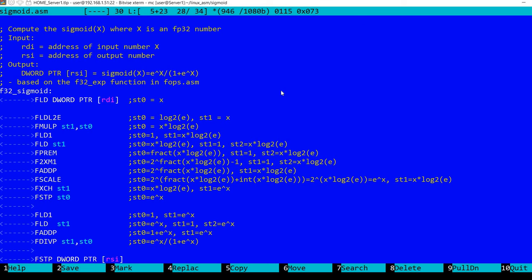Now I'm pushing again ST1, so now in the stack we have e to the power of x, then 1, then e to the power of x. I'm using fadd with pop, which will ensure the stack will look like this. So it adds e to the power of x with 1, also pops the first element. So we have now in ST0 1 plus e to the power of x, in ST1 e to the power of x, which again, if we look here at the formula, these are the terms that we need.